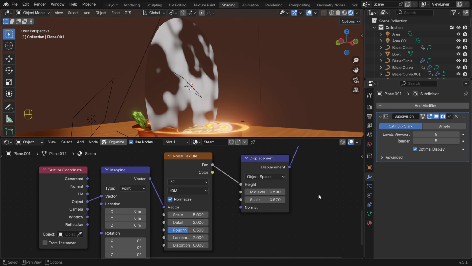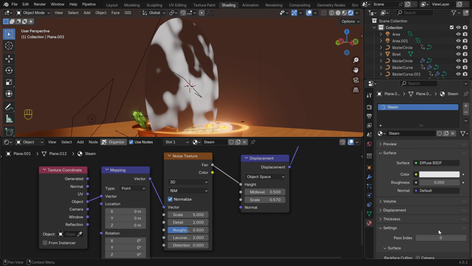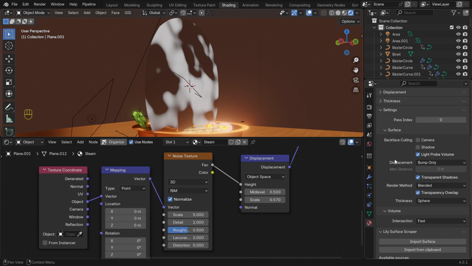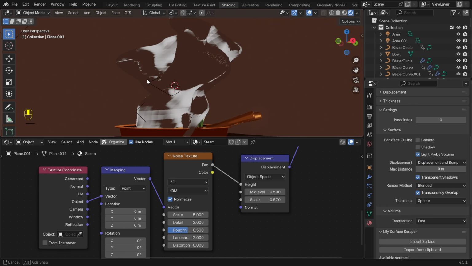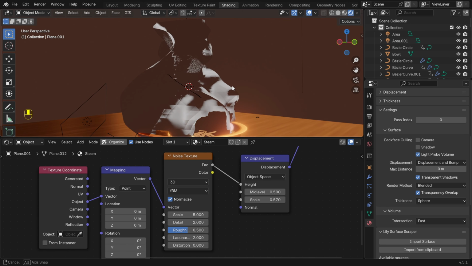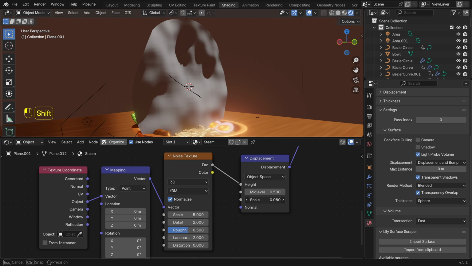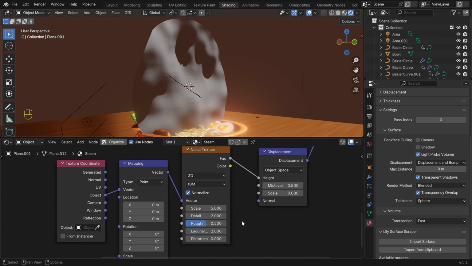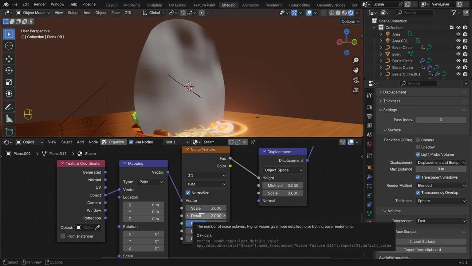So for this to actually displace the geometry, we have to go to the material properties. And here where it says displacement, we can change that to displacement and bump. And now we can clearly see here how the geometry is being displaced. And I'll set the scale to a lower value. I can also change the scale of the noise texture. Let's set that to something like 3.